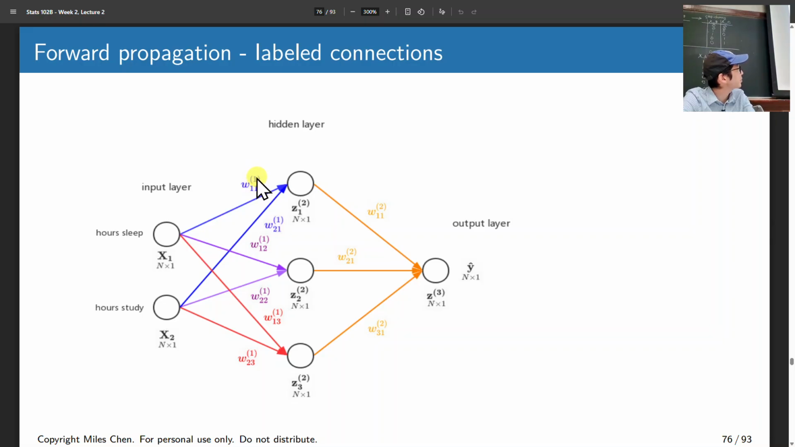The superscript in parentheses is which weight matrix it belongs to. So it's superscript 1 to say it belongs to our first weight matrix. Over here, these all have superscript 2 to say they belong to the second weight matrix, but these all have superscript 1 to say they belong to the first weight matrix. Then you have two subscripts down here, 1, 1. This says it's going from node 1 to node 1.